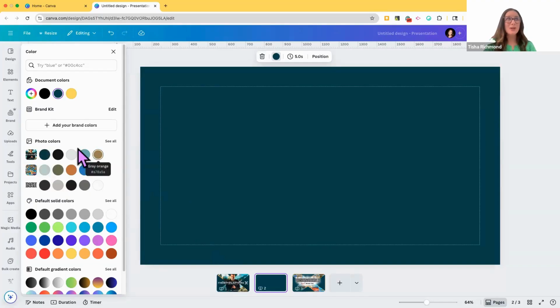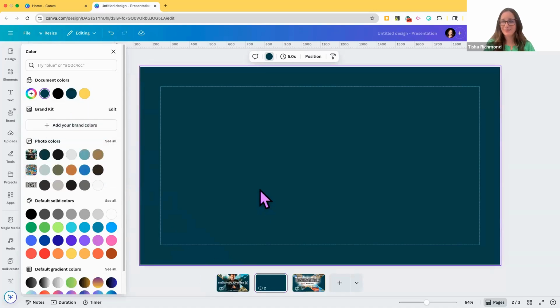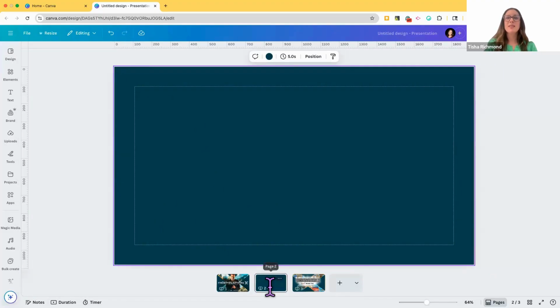If it wasn't, what I could do is go to this little X, click on my dropper, and just drop it on whatever color I want. It will grab that color and just bring it in. So super easy to find the colors that you are looking for. The next thing that I want to do is generate that X in the background.